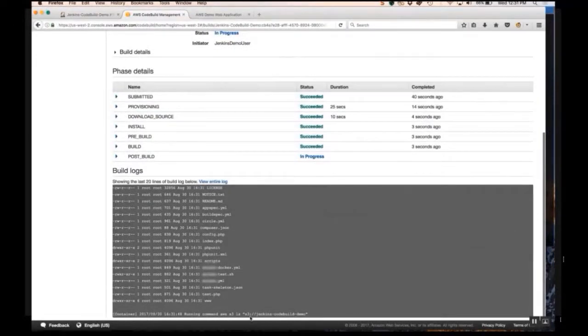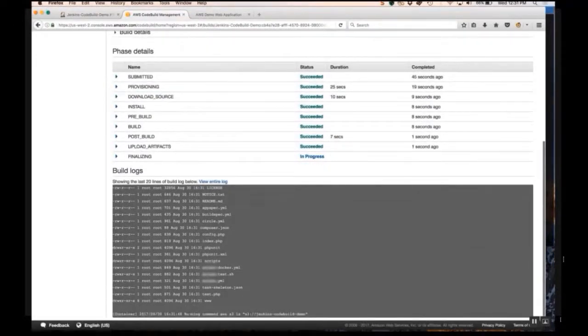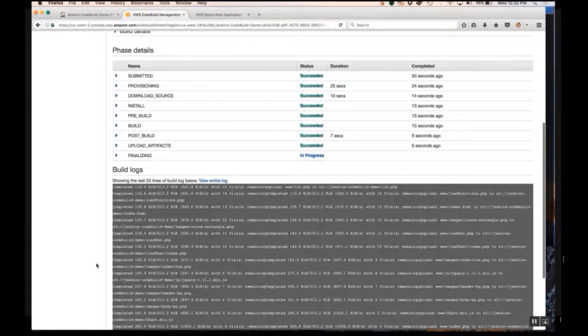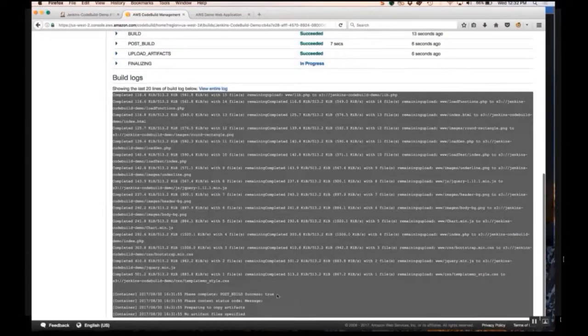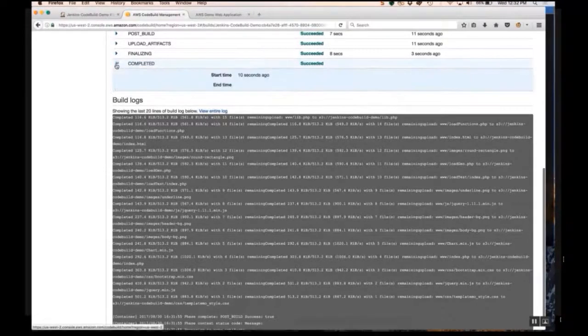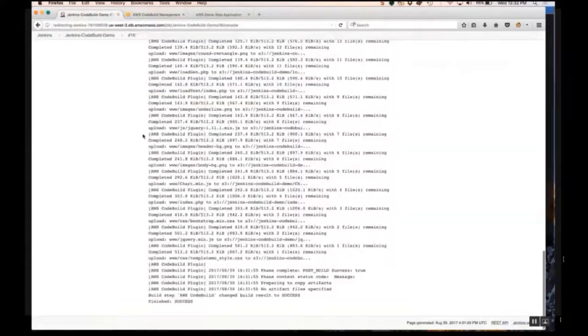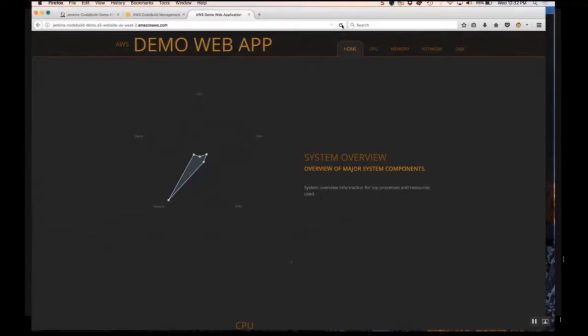So it's done the listing of the files within the CodeBuild source directory. Now it's listing the S3 objects, and it has done the AWS S3 sync from the www directory into the S3 bucket. It's completed as successful, and the Jenkins project has also seen the build as successful.